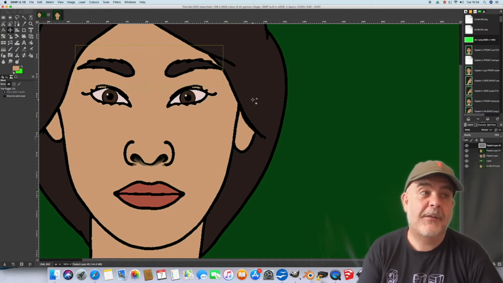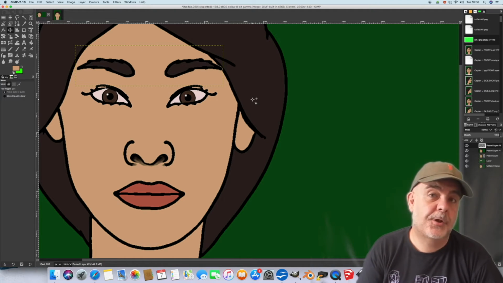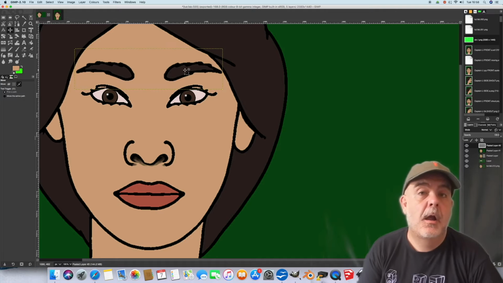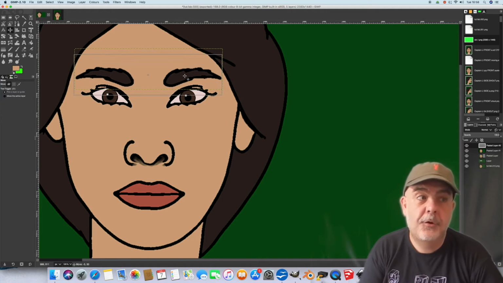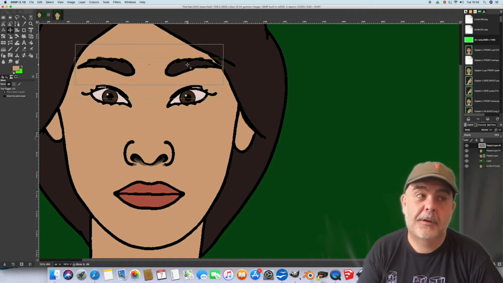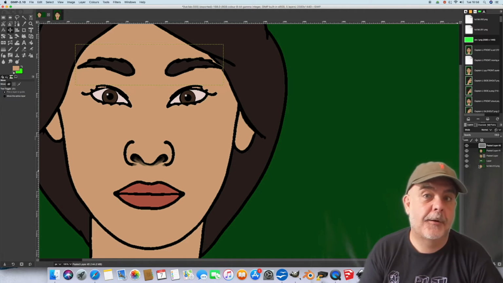One other thing you can do to very easily change an emotion expression is to change the position of the eyebrows. Raised eyebrows can show surprise or shock. Lowered eyebrows show confusion or suspicion. Lowered eyebrows angled down towards the nose shows anger.